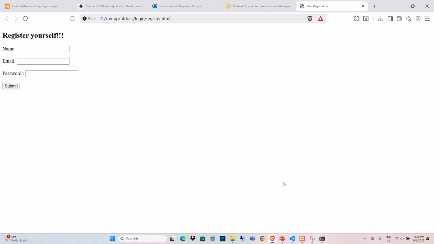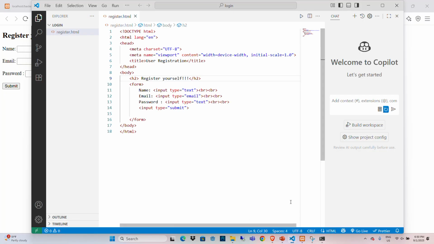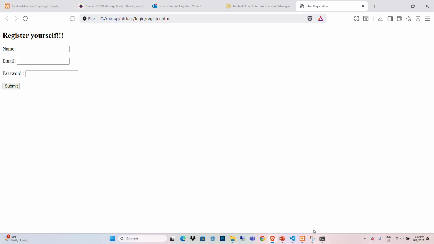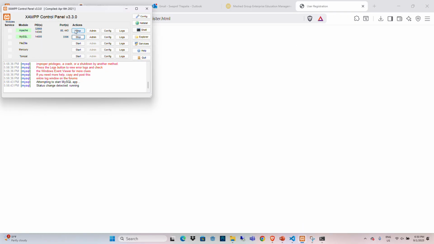Alright, so now there are a couple of things that would not work if you wanted to take it into your backend. But we will come back to it later. Let's go and create a database and create a table inside the database, alright? So for that, make sure your XAMPP is open and your Apache and MySQL is running. For me, it's already online and it's running.